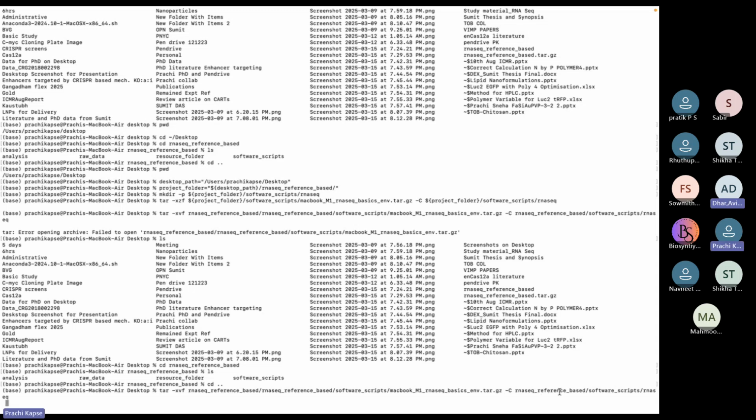Like this one. Use left arrow key. No. Left arrow key. Use your left arrow key. After XVF, just delete one RNA-seq. After XVF, delete one RNA-seq. XVF. Okay, this one. Okay. No, not this one. After XVF, the first RNA-seq. Can you please delete this? Yeah, just that. Even the slash, delete that too.